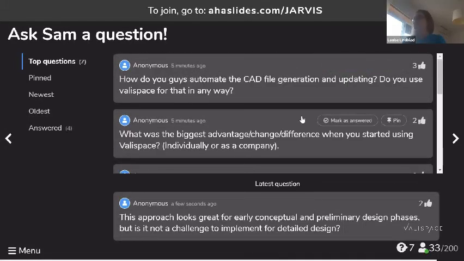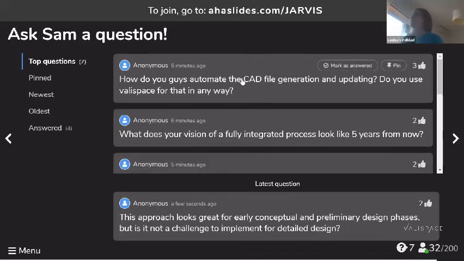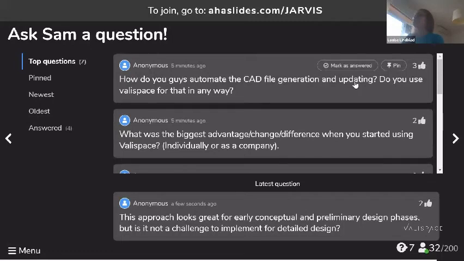So next question is, well, this is changing depending on how people vote, but next question is, how do you automate the CAD file generation and updating? Do you use ValidSpace for that in any way?